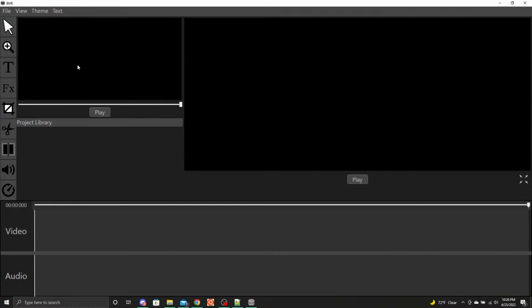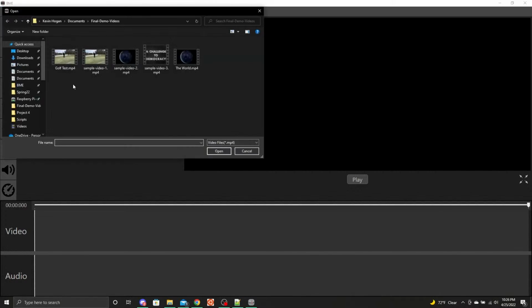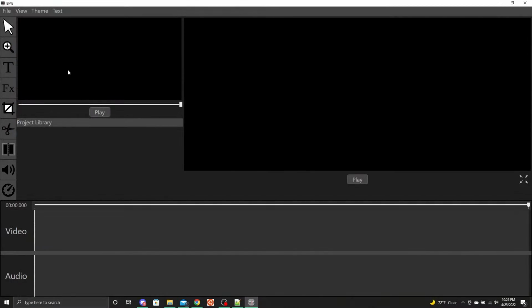Opening the project brings you to the main screen of the video editor. Kevin starts by clicking on the File button on the header bar and selecting Open. Kevin chooses the video he wants to start editing. He sees the video appear in his project library and double left clicks to see it appear in his preview screen.